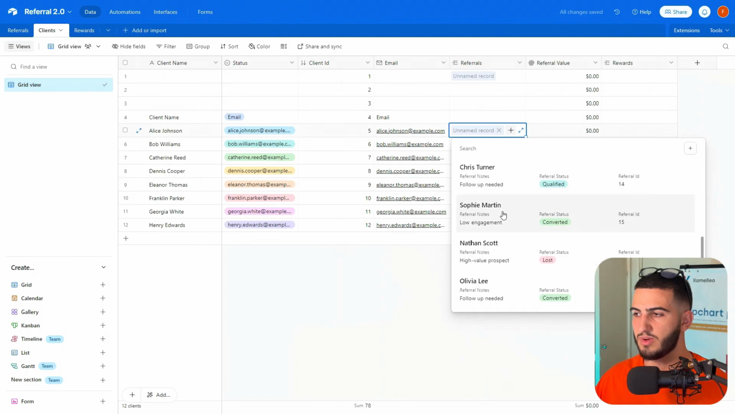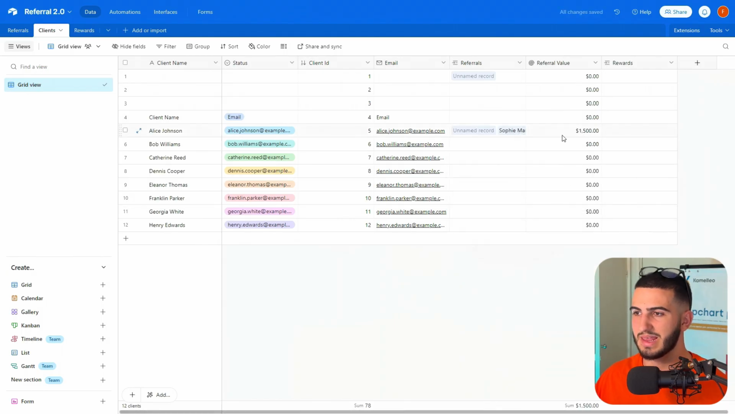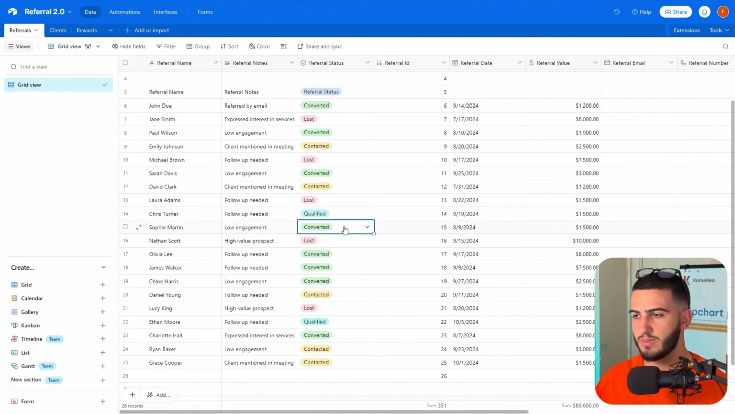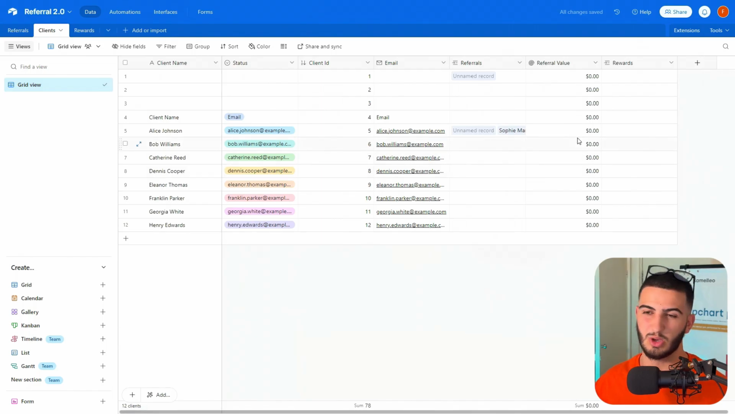Press on this, and then for example, if I wanted to assign Sophie Martin, that's automatically linked because Sophie Martin's actually been closed. We'll just double check that. Sophie Martin, yeah, converted. But for example, where the status is changed to contacted, then you can see that referral value is now 0 because obviously we set up that filter.